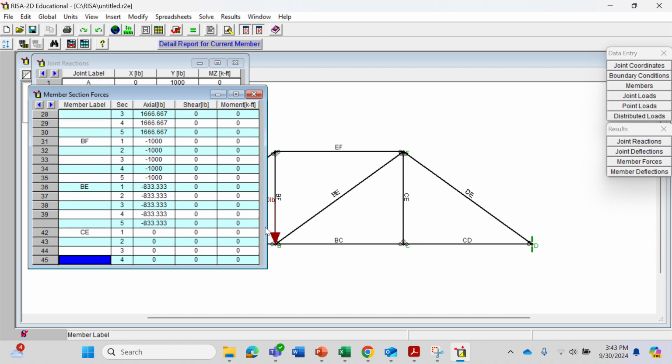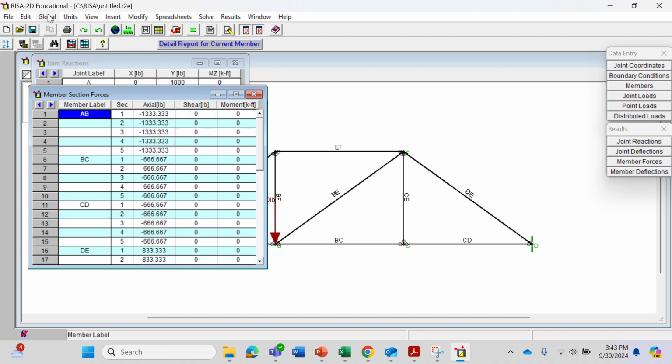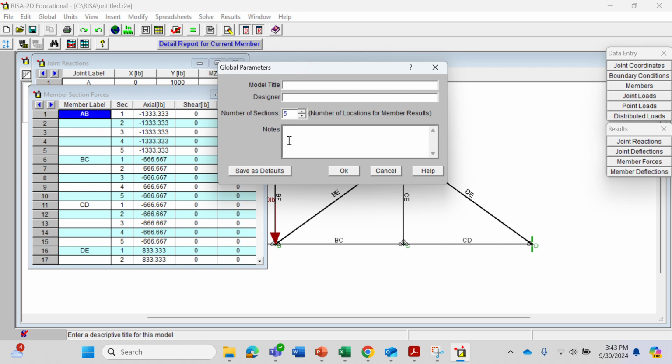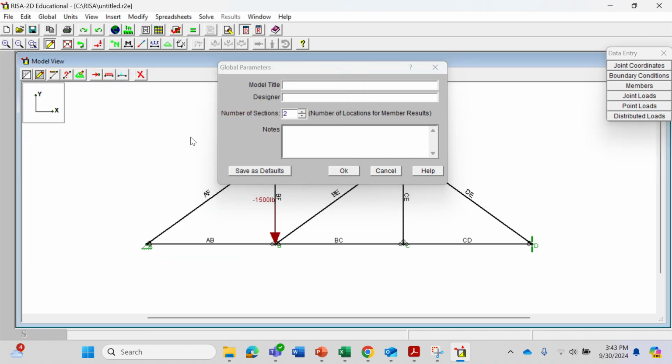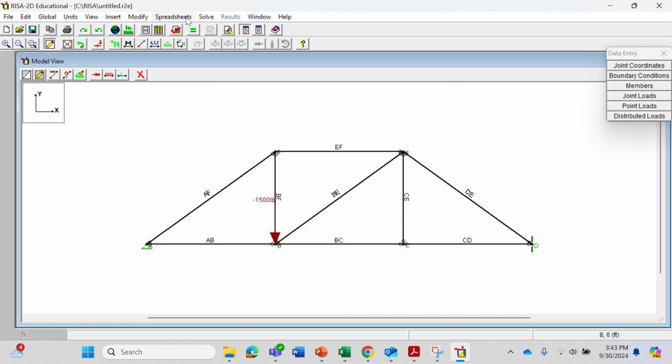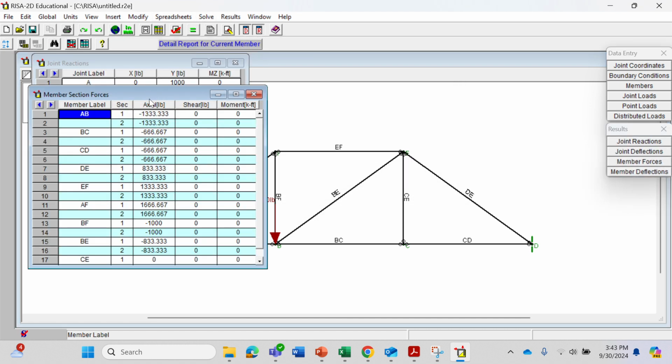So if you want to get rid of that, you can go up here to global, and this will change the number of sections that you want to analyze. You can drop this all the way down to 2, which is the lowest you can go. This is just the number of locations along the member that the analysis is conducted at. But for a truss, since it's axial, it's the same throughout. So let's drop that down to 2, hit yes. It's going to clear the results, and then we'll go ahead and solve again. And then our window pops right back up.